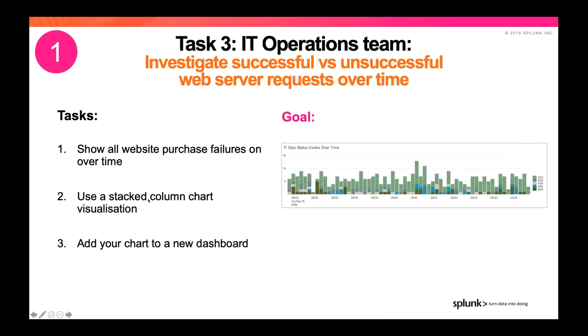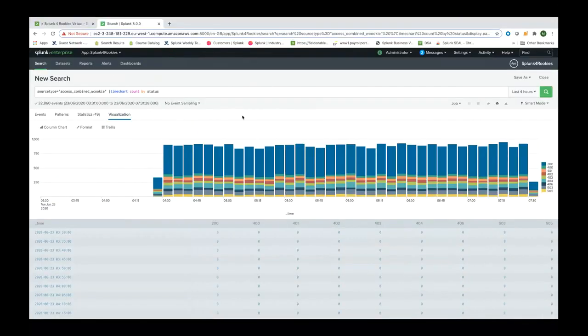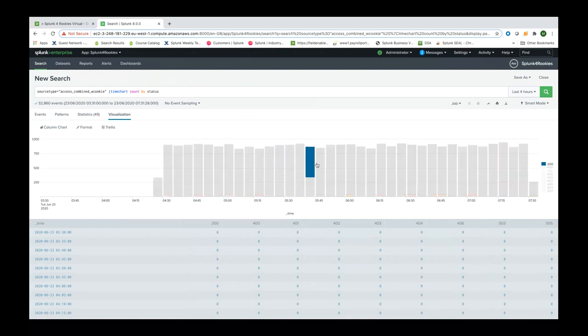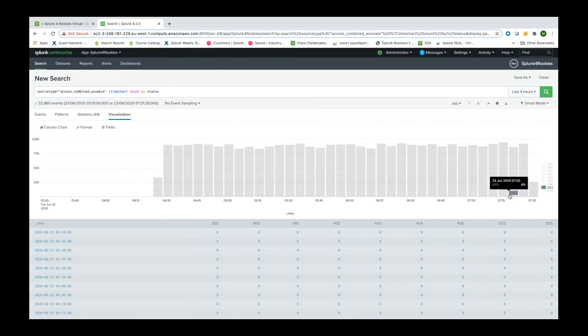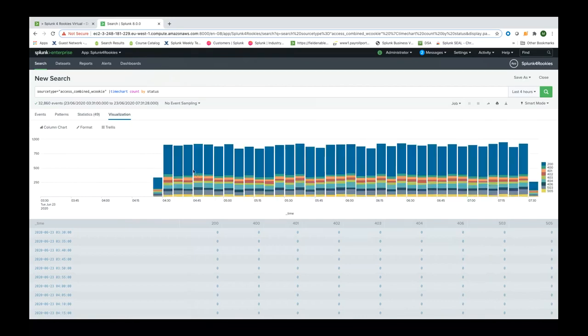So yeah, stack column chart visualization. Here you can investigate your successful versus unsuccessful web server requests over time. Whatever had a status of 200 was successful, okay? Whatever has a status of over 400 was unsuccessful, right? That gives you a good view on the health of your business and the underlying infrastructure as well.